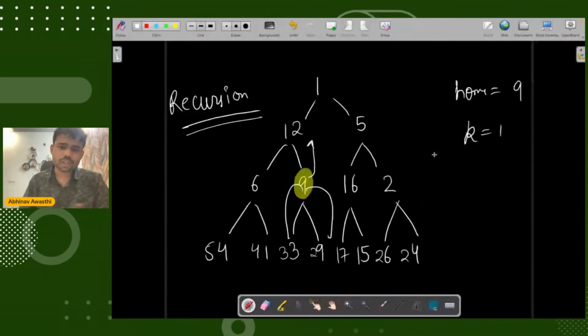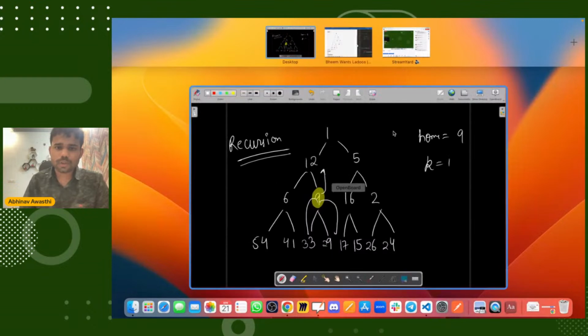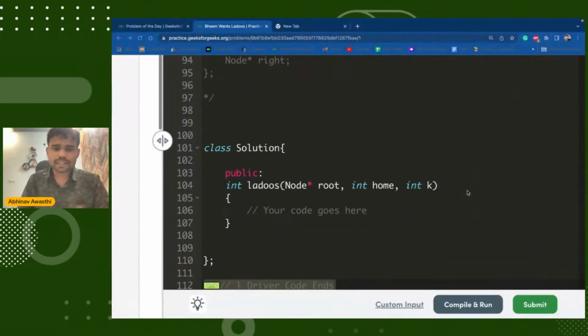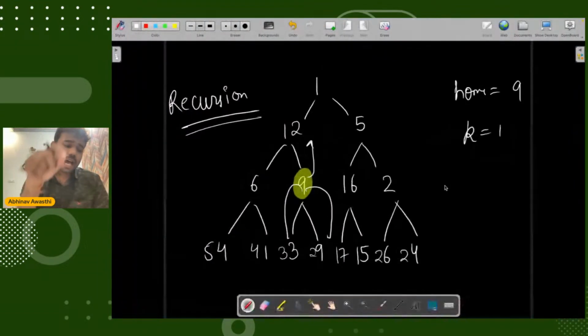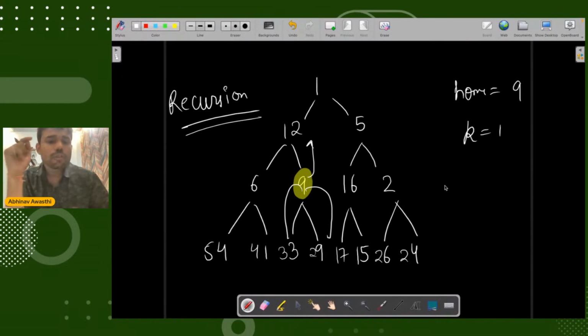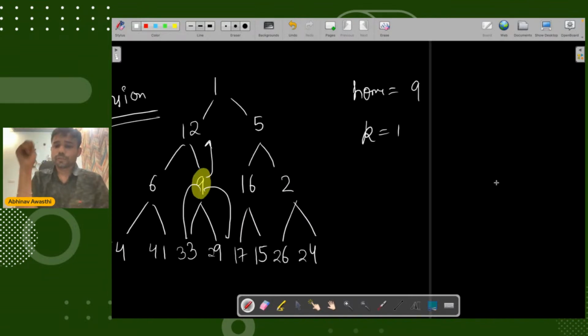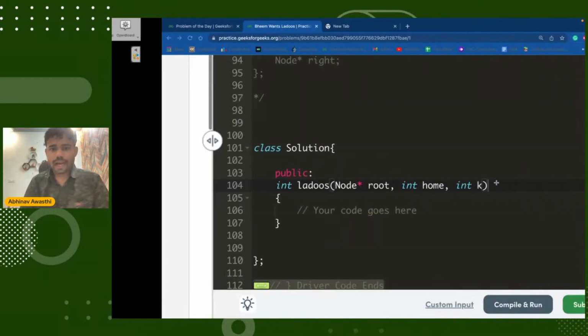So guys, let me open the code editor part. This is the root given to us, and this is the home given to us, and k given to us. First of all, I will find the home, that is, where that home is present actually. When I find the home, from that home I will go at k distance at the top and in both the children, and up to k distance we'll be having the sum. I hope that's completely fine.